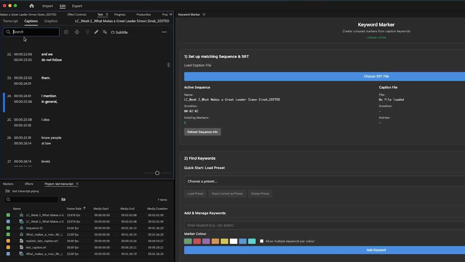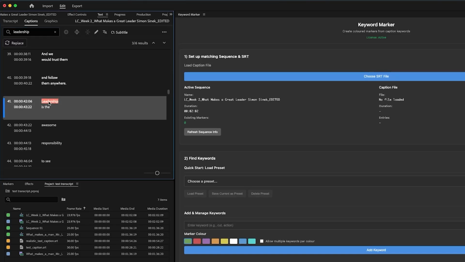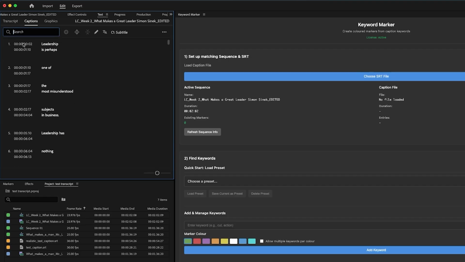While Premiere Pro has text-based search, you can't see on the timeline where these words actually are, and you can only find them one at a time. And then you lose your search results as soon as you look for another word. But there's a better way.